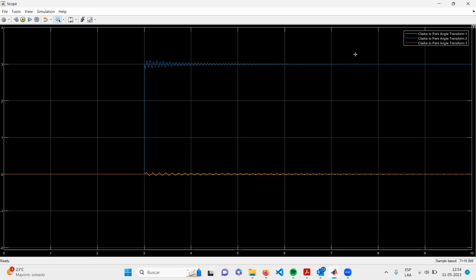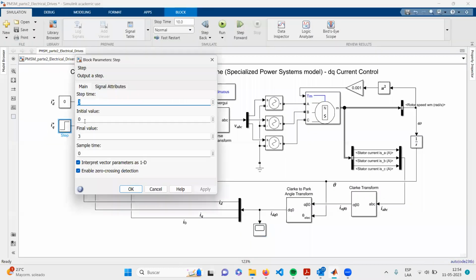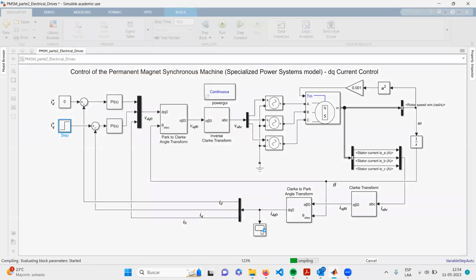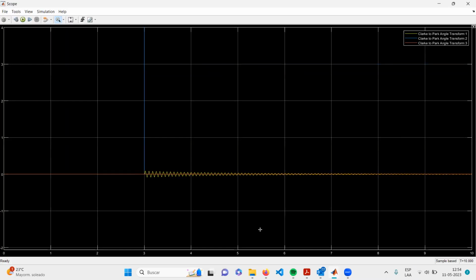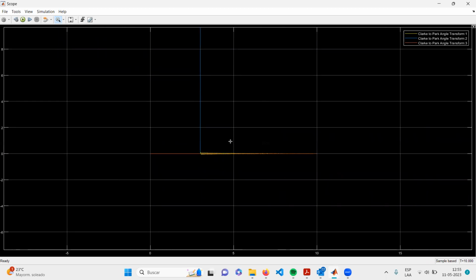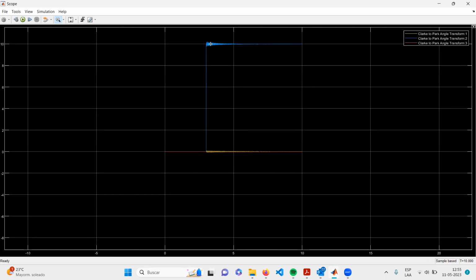And for the Q current, that is the current that we want to control. After the 3 seconds, it gets this step, it gets close to 3 and oscillates a bit. And after that, it remains at the desired value. If we now change the value, let's say to 10, and simulate again, we'll see that the dynamics are pretty similar. An oscillation, and then it goes to the final value.